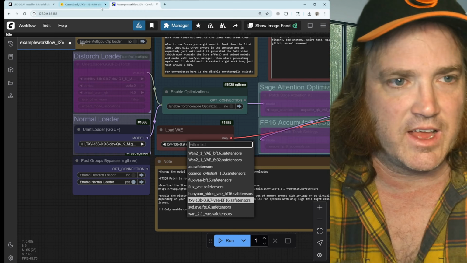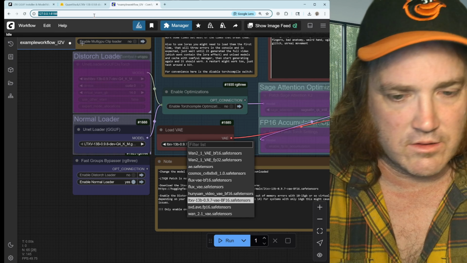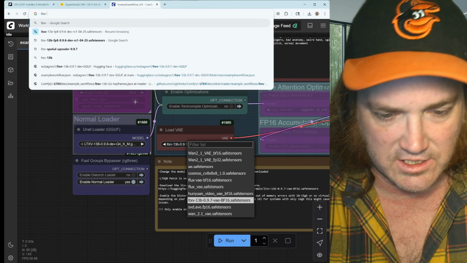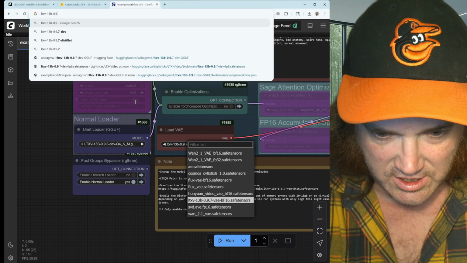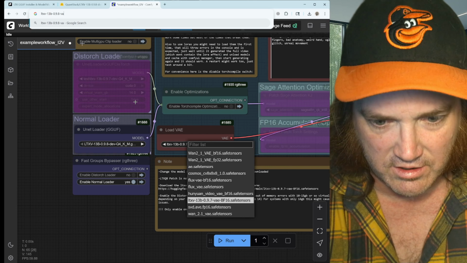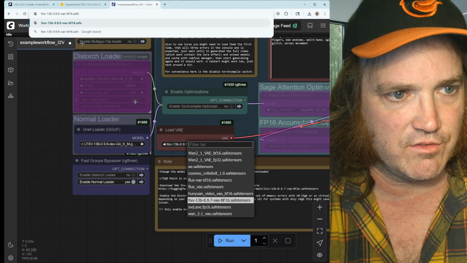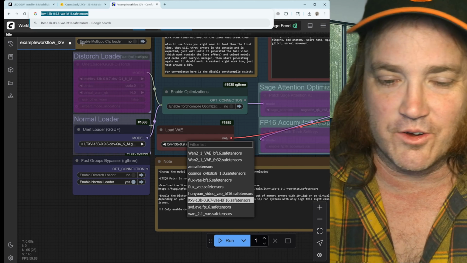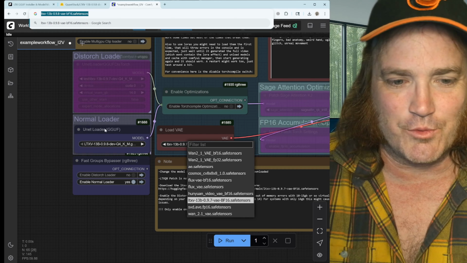Actually, we need to update that too. So let's actually update that now that I see that. Let's go ahead and type into here the name of it, LTXV 13B 0.9.8 VAE BF16.safetensors. Now, I always type it up here just so I can look down here and read what I'm typing, but we don't actually want to search from here because we want to keep the screen up.